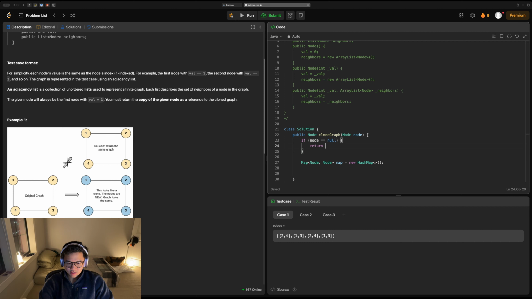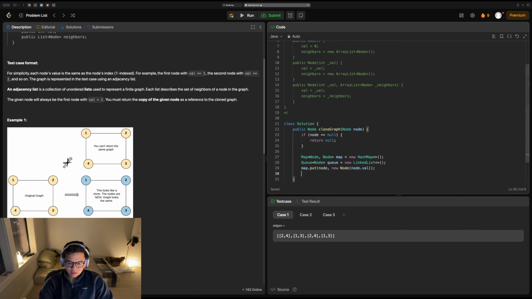So then we know the originating node is not null. So what I will do is I will take the map and I will put the node in it with a new node as the value with the node's current value. And then I will also make a queue to be able to topologically iterate through the graph. And I will offer the node to the queue.